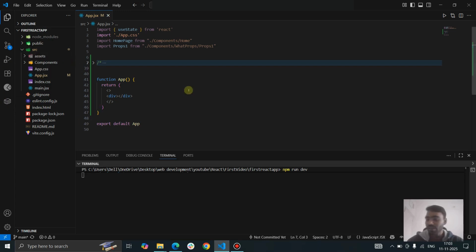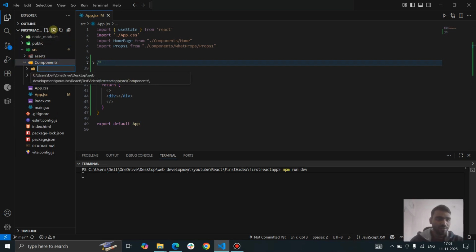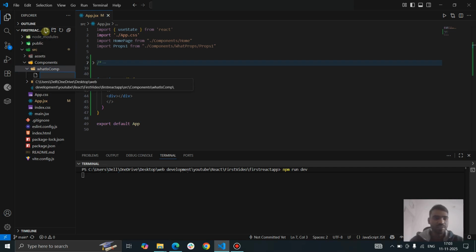Then I need to create two components. I already created the component folder, and now I will create another component folder. What is a component? First, I will try to explain the function component.